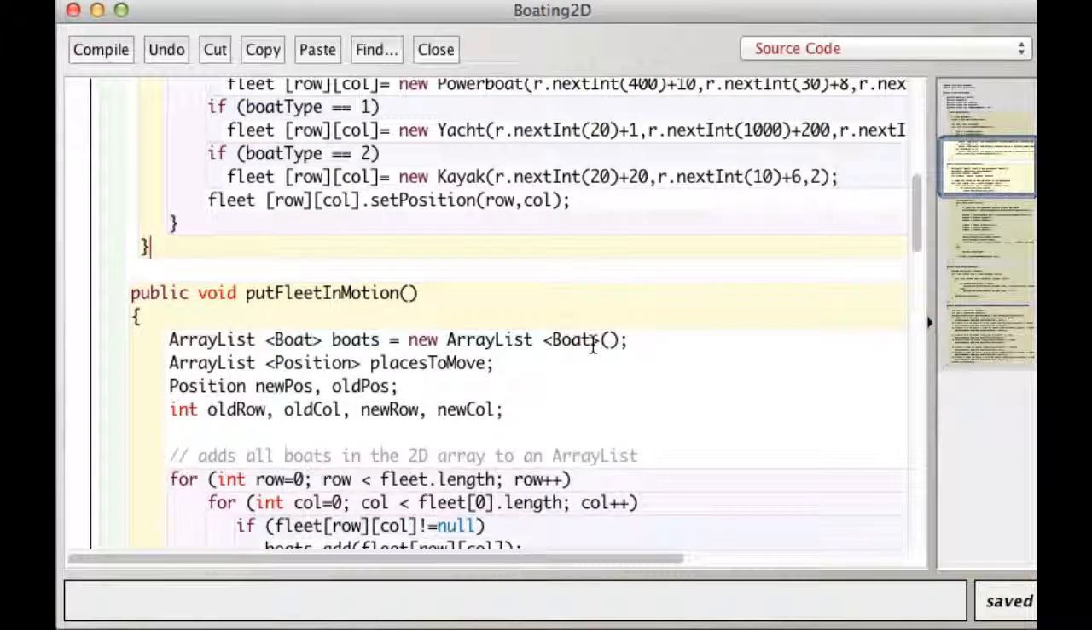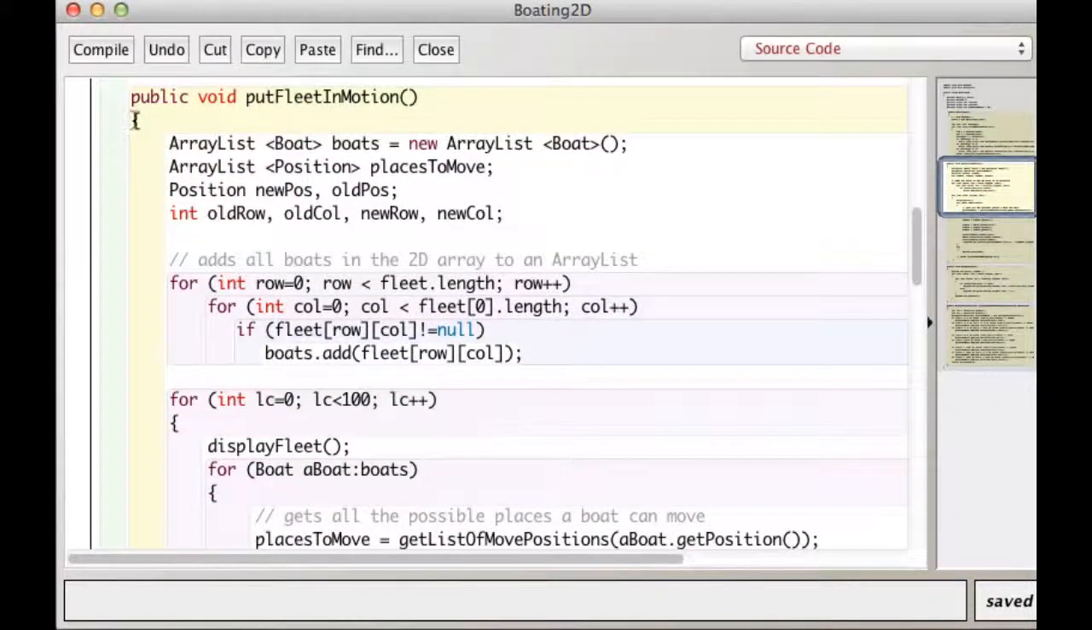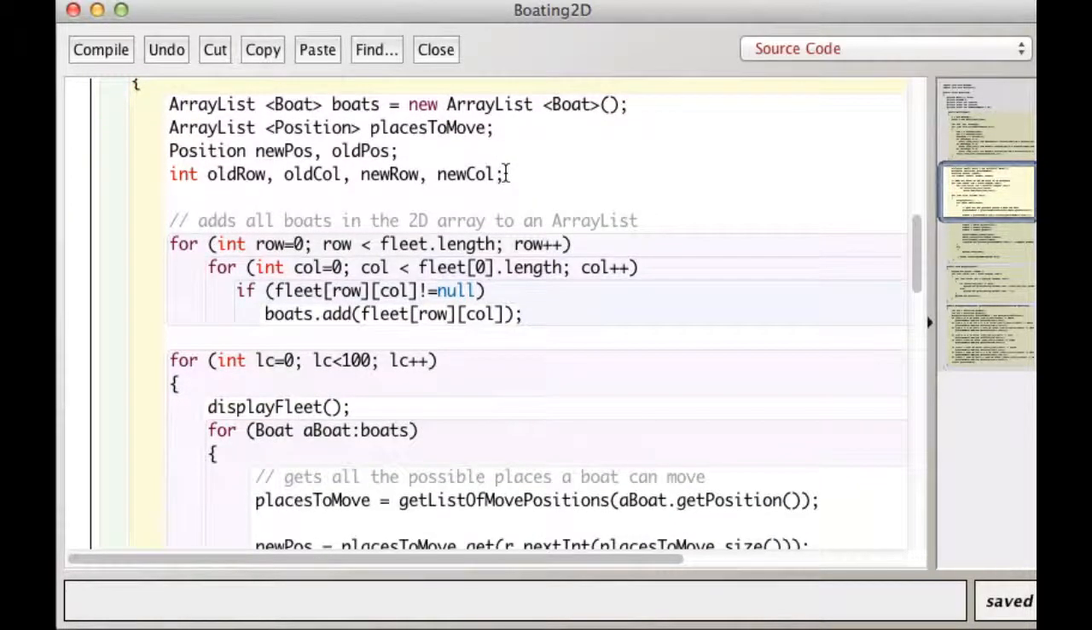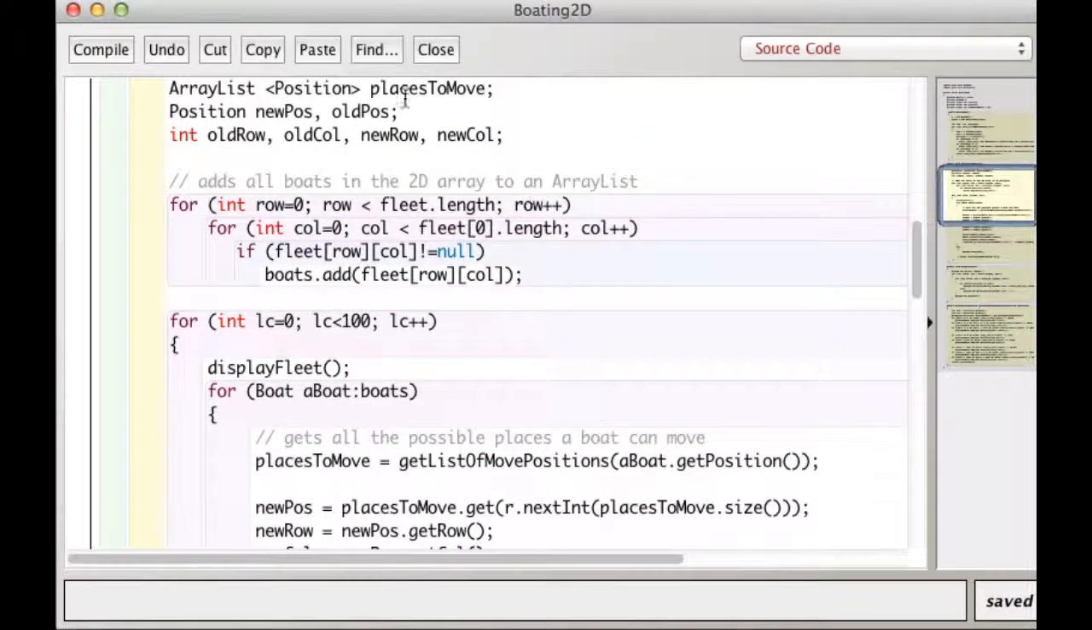Okay? Now, let's look at put fleet in motion. And again, you're not going to need to do anything with these other than to understand them and make them work with your class hierarchy. So we have an array list of boat objects, and I'll explain why we need that in just a second. And we have an array list of position objects. These are the places to move, right? Those 8 places around the boat, which may not actually be 8 places if the boat is next to the wall or there are other boats immediately adjacent to it. It may be less than 8 places, but this will hold the possible places it can move.